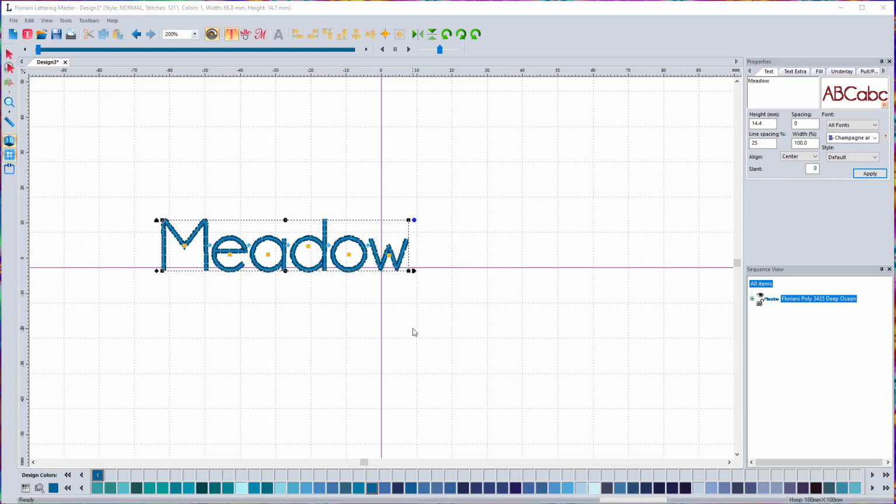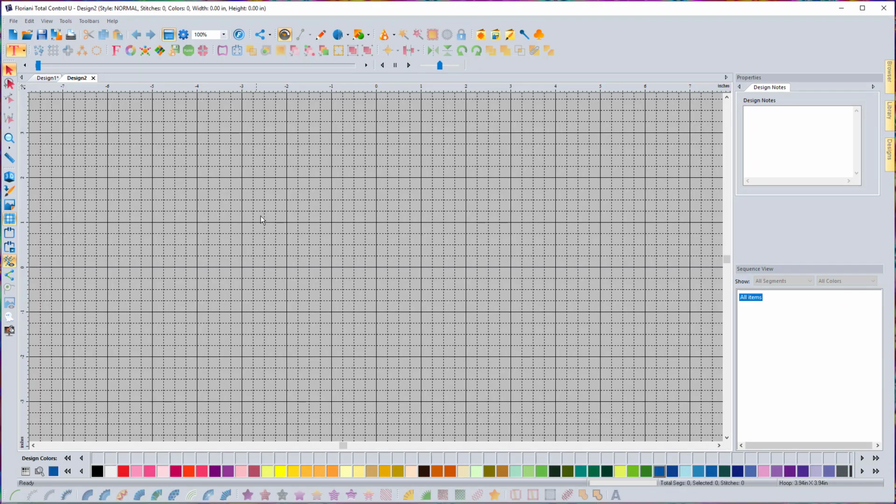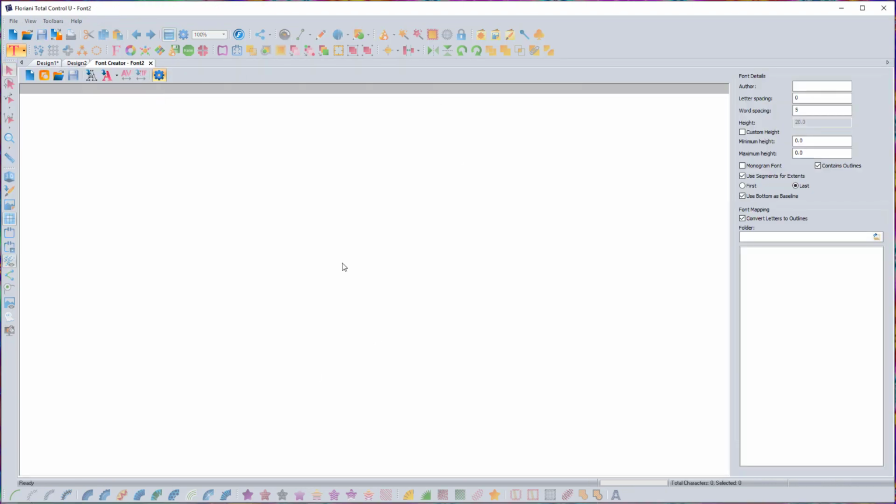Now, for those of you who already have Floriani Total Control U, which is probably most of you, there is an awesome bonus. And that is that if you purchase this software and have it activated on your computer alongside a copy of Floriani Total Control U, you don't have to have two separate programs running. As long as you have Floriani Lettering Master installed and activated on your computer, your Floriani Total Control U also has that exact same feature. So you can do it all in one program. So that is really, really nifty. And I didn't know that.